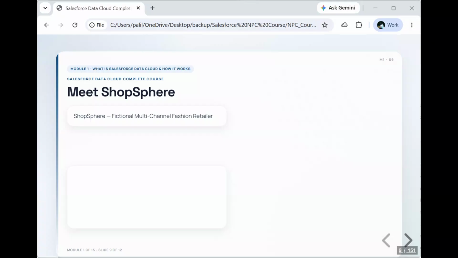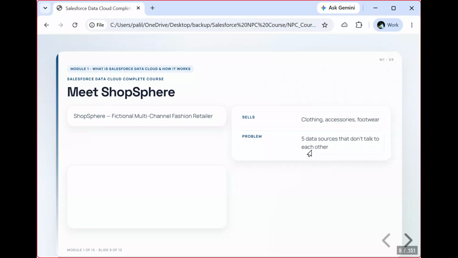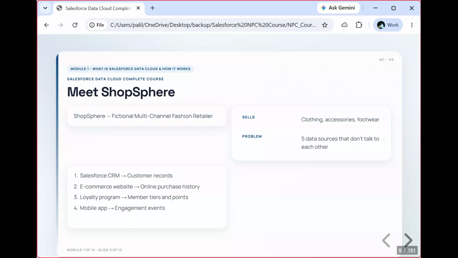Throughout this entire course, we are going to build everything together using a fictional company called ShopSphere, a multi-channel fashion retailer that sells clothing, accessories, and footwear. They have five data sources that don't currently talk to each other: Salesforce CRM, their e-commerce website, a loyalty program, a mobile app, and in-store point of sale data.